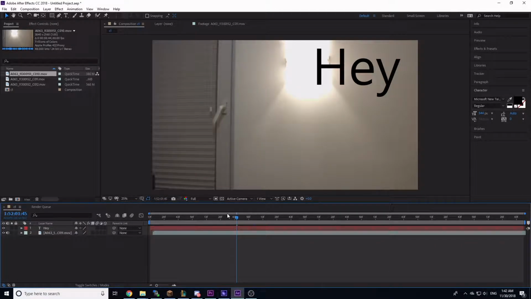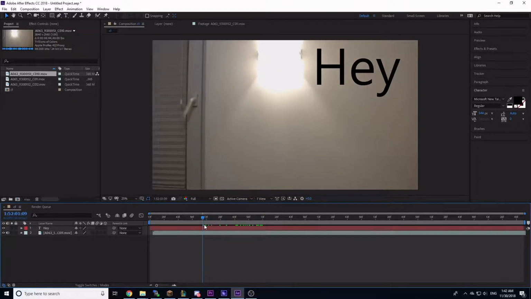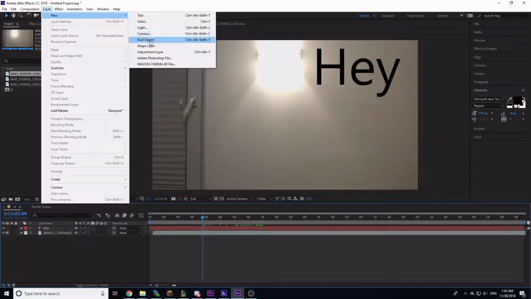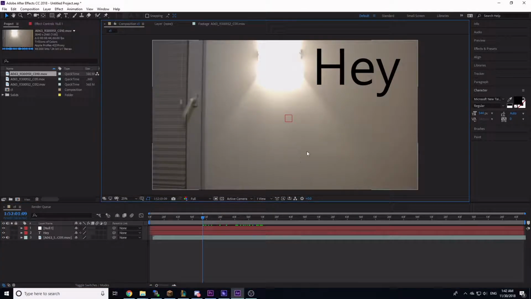Let's now remove this one, and we want this text to stick like some videos have. So it's like that. That's called motion tracking. And it's not as complex as it sounds, but actually it is. Okay, so you go to Layer, New, Null Object. What this means, you see this box, that's not going to be visible after we export the video. This is only so it helps you with specific things.